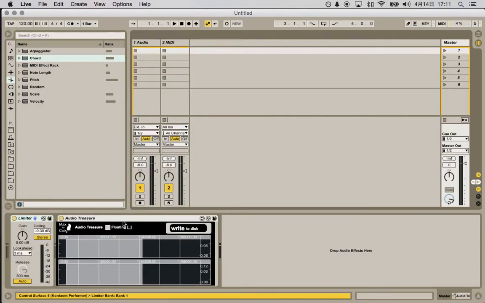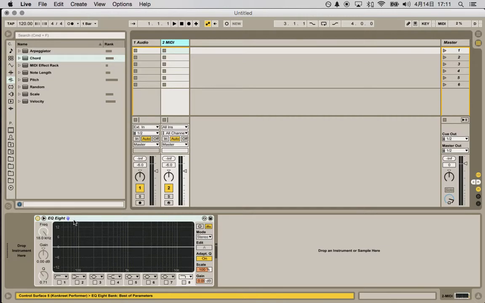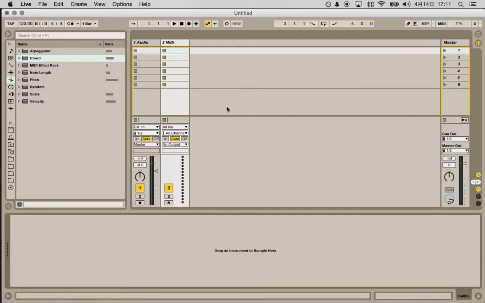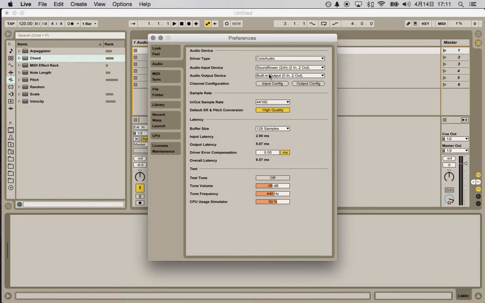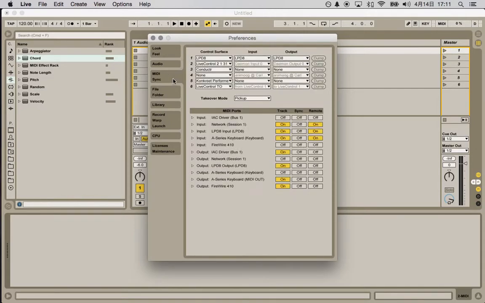In Live, let me get rid of some stuff. Now I'm going to go into my preferences, and for my output, I am going to choose Soundflower, and for my input, I'm going to choose Soundflower, and it should show up there. For MIDI, I'm going to make sure that the output of my IAC driver, bus 1, is set to track on. All this is going to do is send MIDI notes. It's not going to let me MIDI map or MIDI control Fruity Loops from Ableton. But that's all I want to do for this.